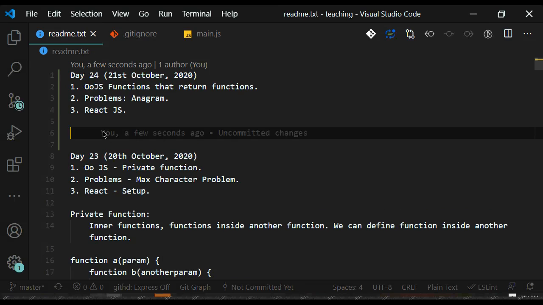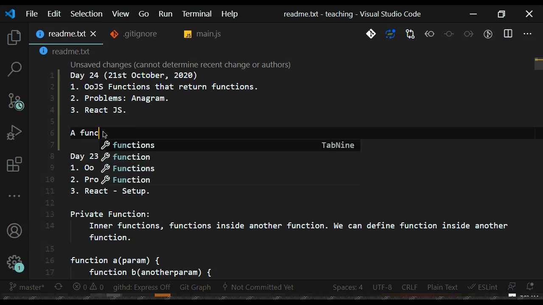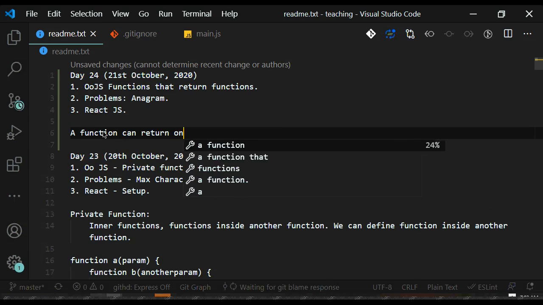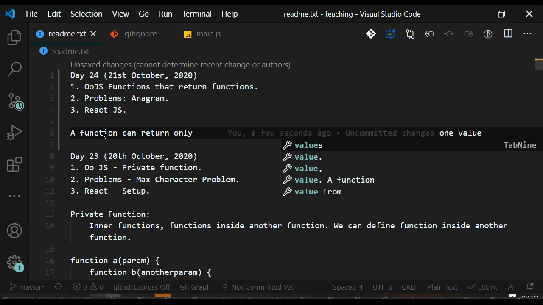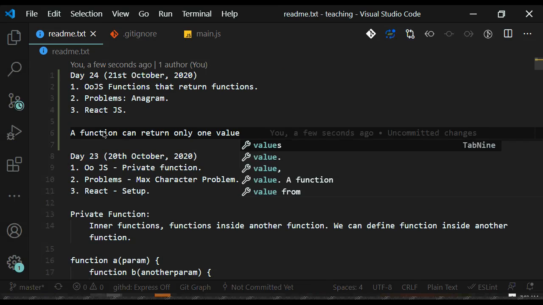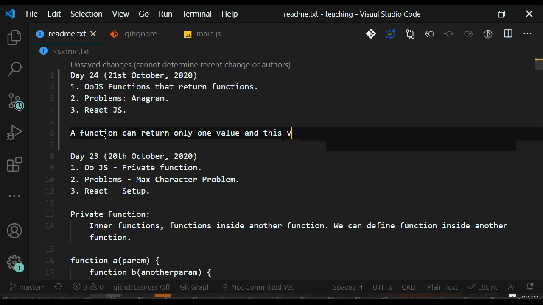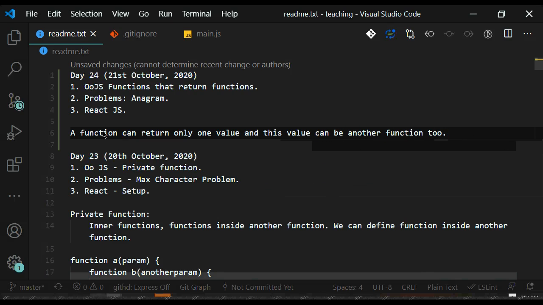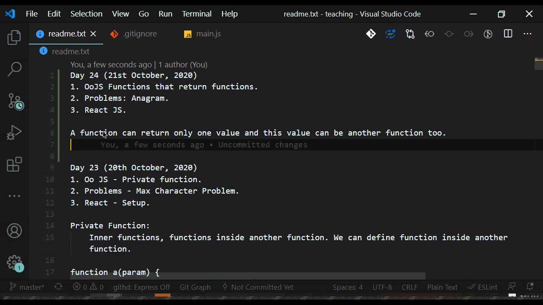Okay, so a function can return only one value. It can be any data type, string, object, array, and this value can be another function too. So generally we return string, array, object or numeric, but we can also return another function.